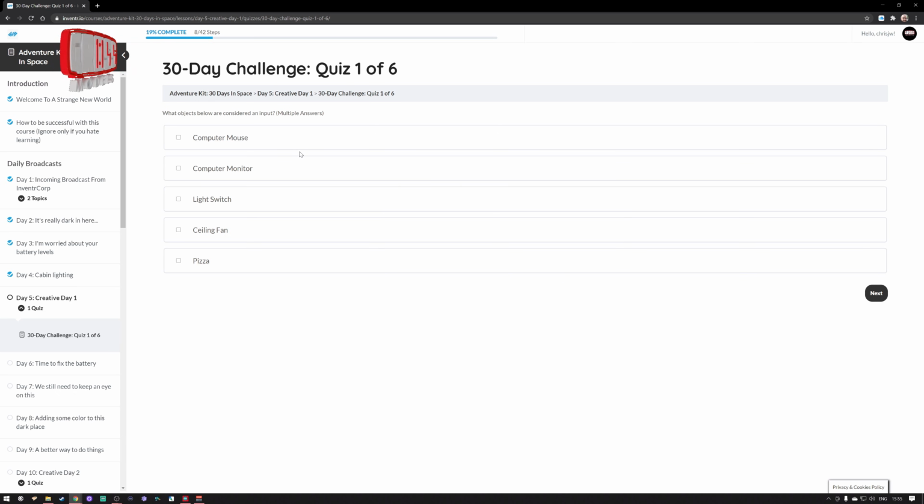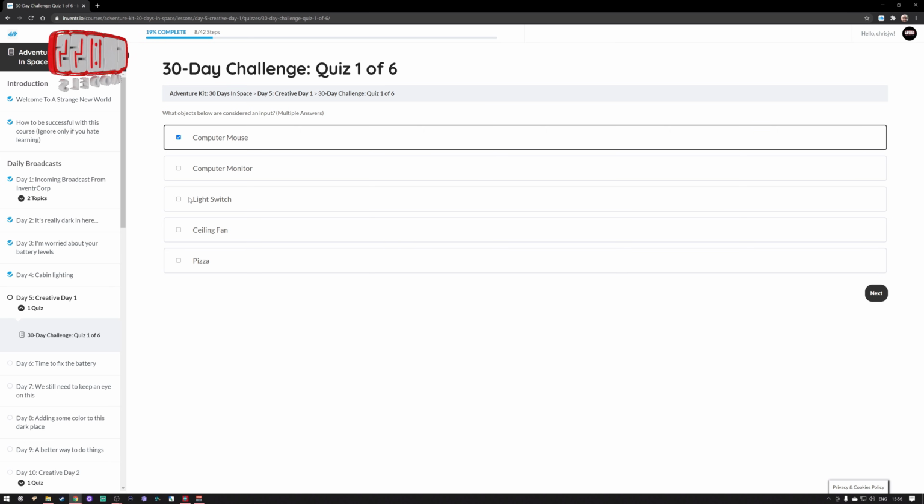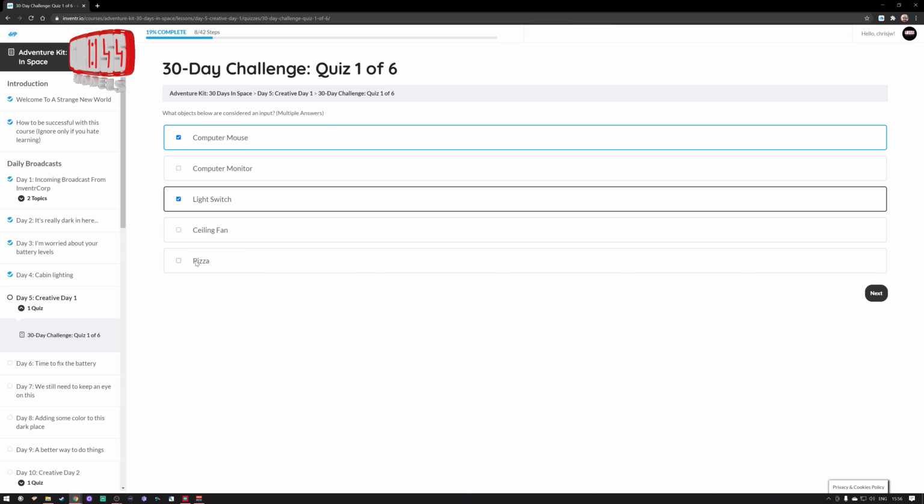Which objects below are considered an input? Multiple outputs. Well, a mouse is definitely an input. Monitor's an output. Switch is an input. Ceiling fan is an output. Pizza could be an input, but no, probably not.